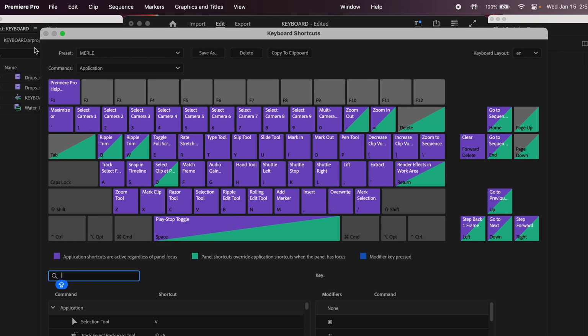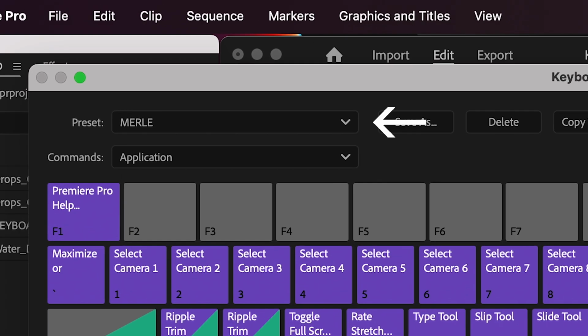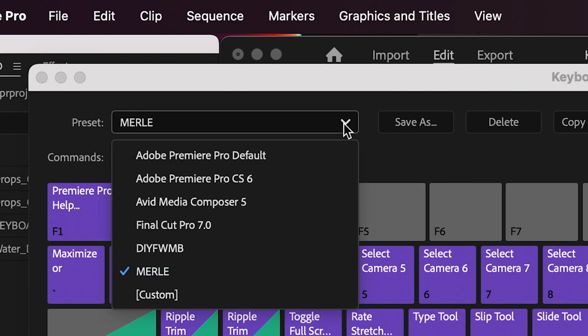The first thing you'll see in the panel is the drop-down menu in the upper left, where you'll find a variety of pre-packaged presets. These are a collection of shortcuts that are often taken from other editing systems. So if you're used to editing on another system, you'll be able to use the very same shortcuts in Premiere. We have the Premiere default preset. Under that is an older version of Premiere. Here's an old Media Composer. And here's Final Cut Pro 7.